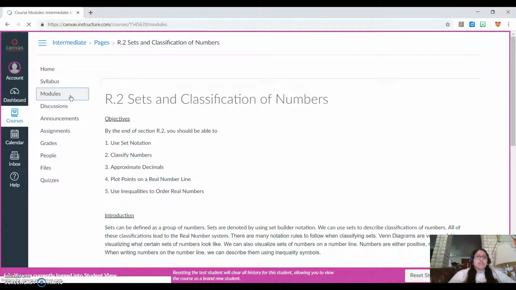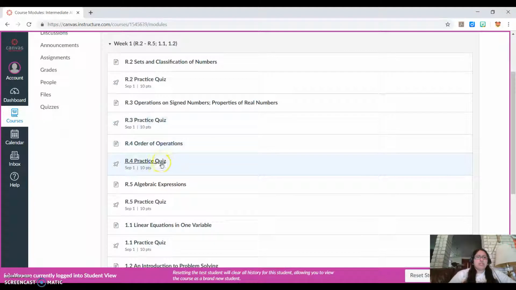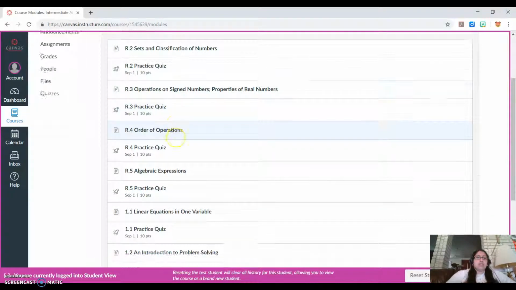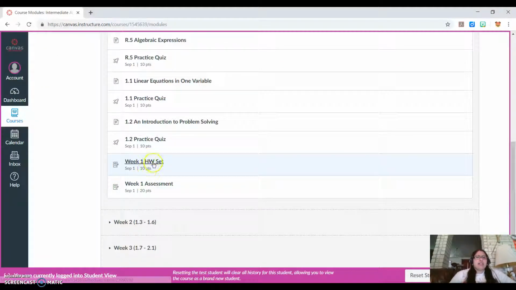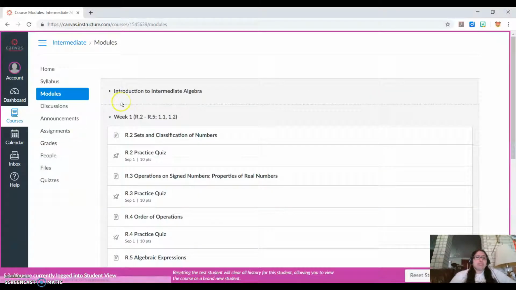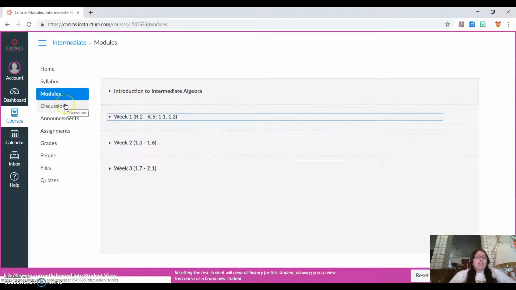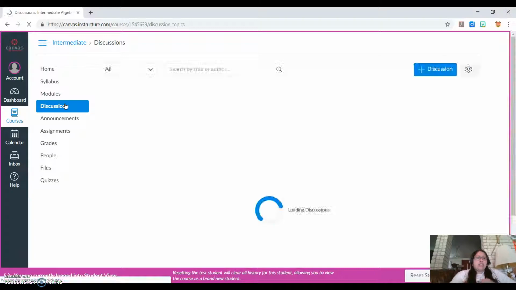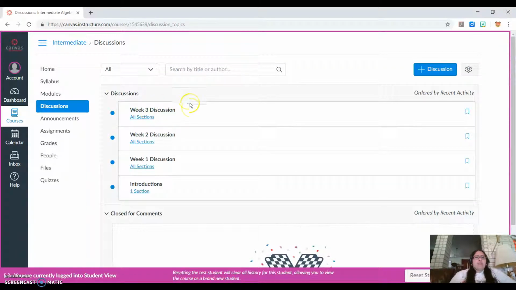So when we go back to the modules, under week 1, you have your section, your practice quiz, section, practice quiz, and then here you have your homework set. This is where your homeworks are, and here's your assessment here. So that's how each week will be structured. Now the discussions, I want to clarify that the discussions tab is only for if you have questions. These are not graded, these are not for extra credit. I just want to make sure I clarify that the graded discussions will only be through Flipgrid.